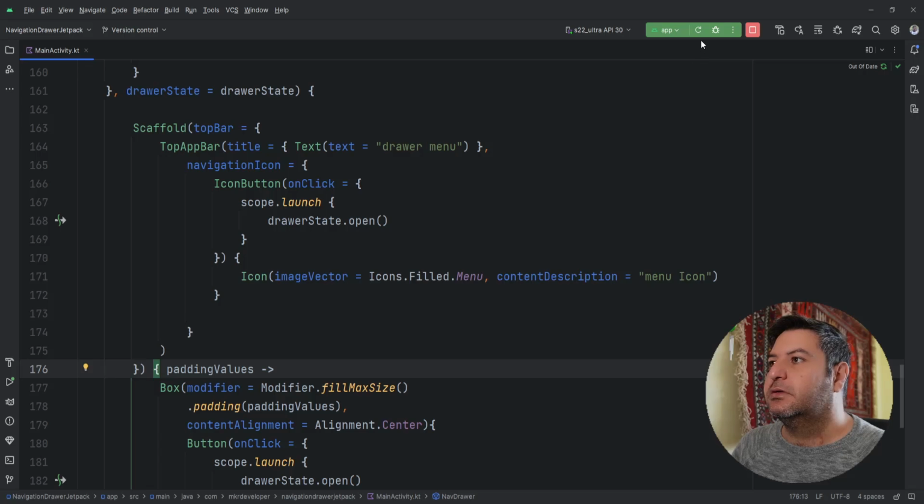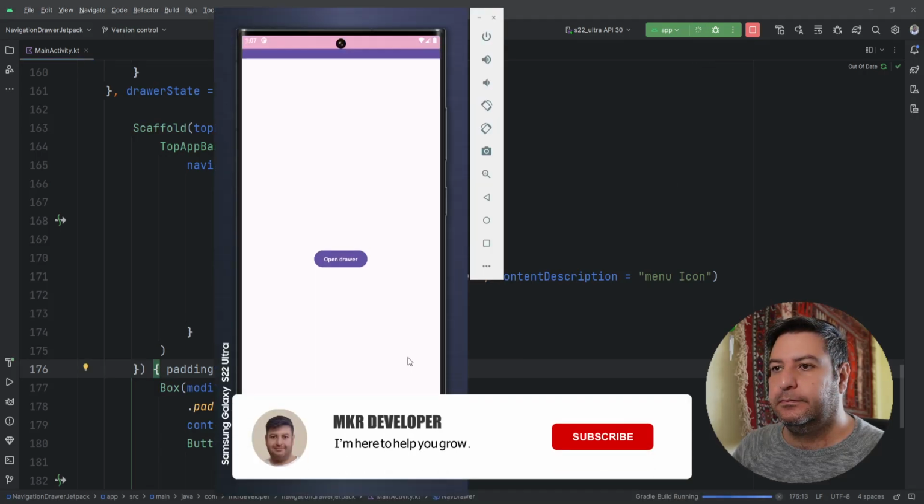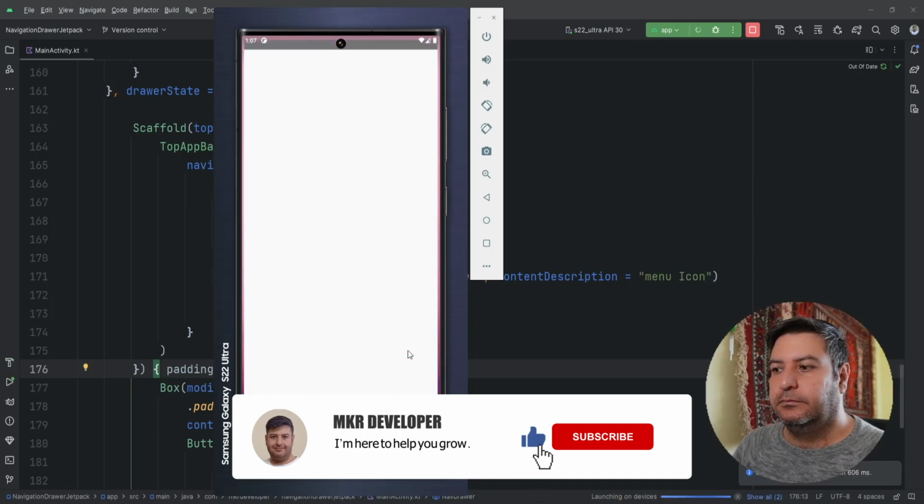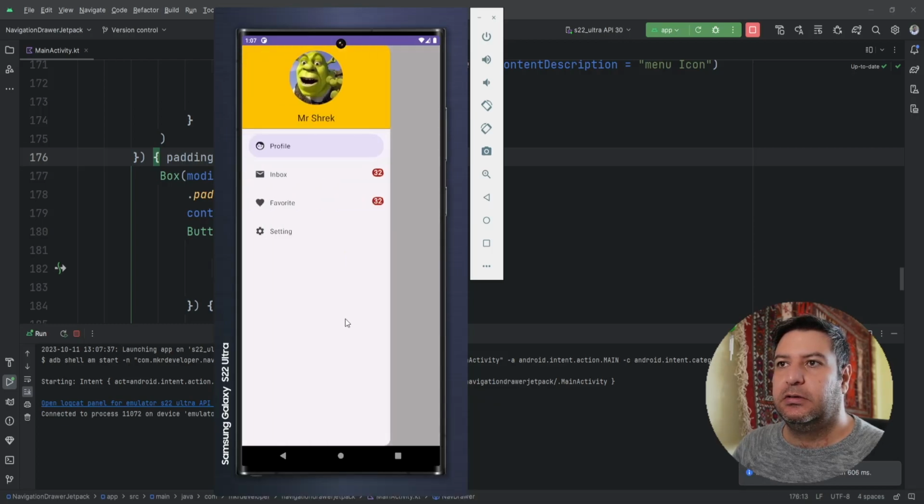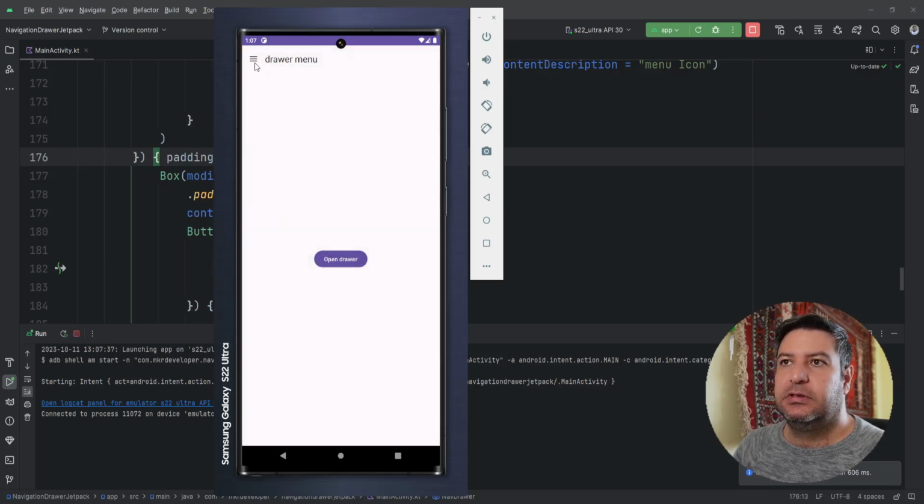And let's check it on the emulator. Here we have the menu and the button. The button will open it and the menu also will open it. And by clicking on one of the items, it will be closed. And that's whatever we need to implement a beautiful drawer menu.